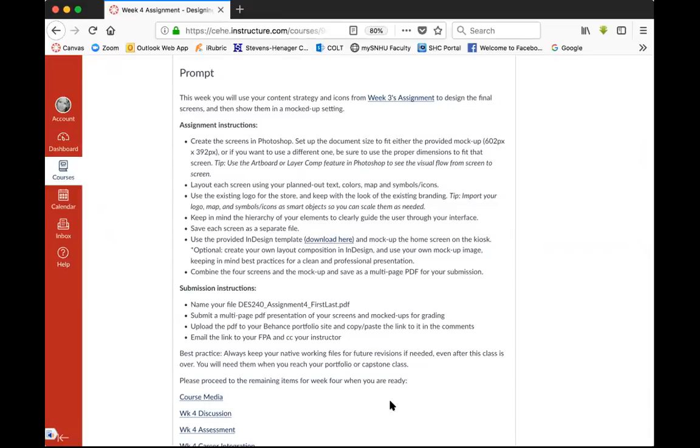Okay. Don't forget, save your working files. That's your native files so that you're not losing that when you go back if you need to do revisions.